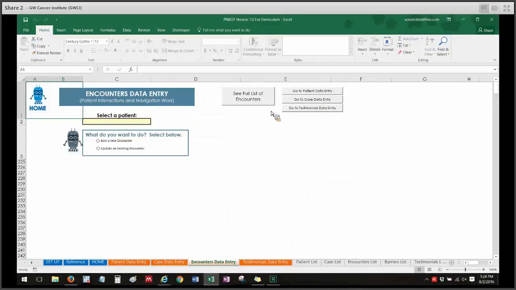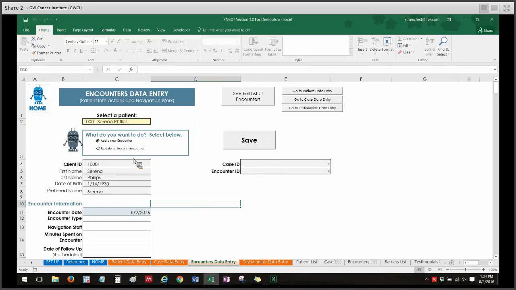So I can go to Encounters data entry. I'm going to add a new encounter. And you see some more grayed out boxes over here, one for case ID and one for encounter ID. And you can generally leave those alone. Encounter ID number is what PNBot automatically generates to uniquely identify this particular encounter. So this is the 4th encounter that someone has tried to enter and save in PNBot.